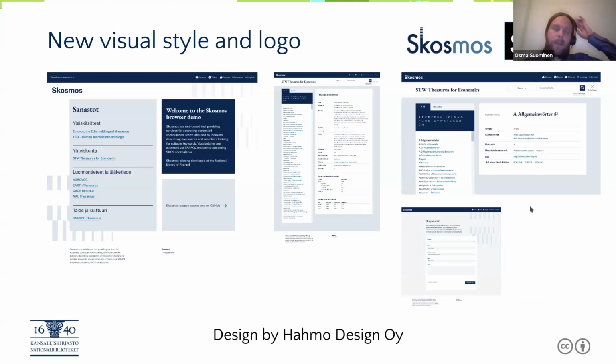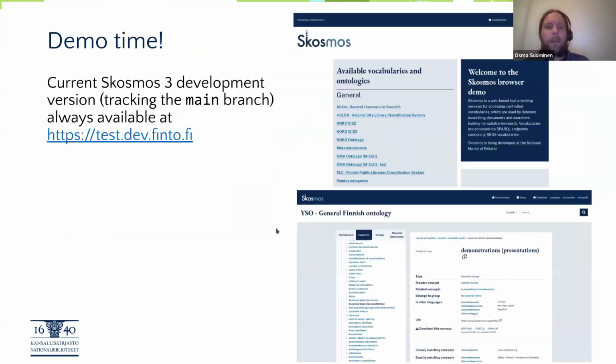So previously for Skosmos, we had a logo for Finto, but not for Skosmos. But now we have one for Skosmos as well, and also in different variations. And yeah, there's more of the visual style coming up, but right now I could show you a little demo.